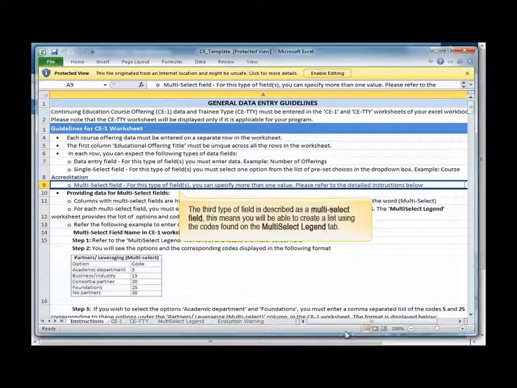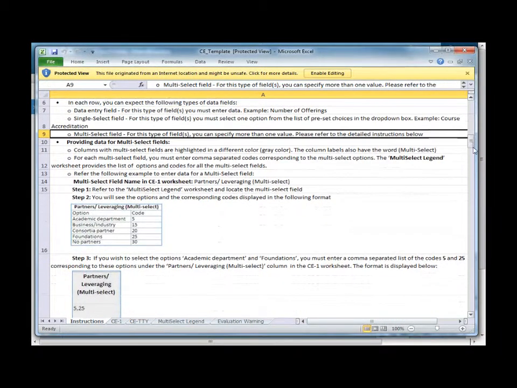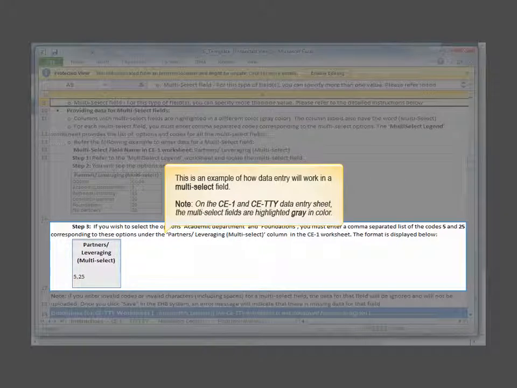The second field is described as a single select field. This means there will be a drop-down menu where you can select one option. The third type of field is described as a multi-select field. This means you will be able to create a list using codes found on the Multi-Select Legend tab. This is an example of how data entry will work in a multi-select field. Note, on the CE1 and CE-TTY data entry sheet, the multi-select fields are highlighted gray in color.